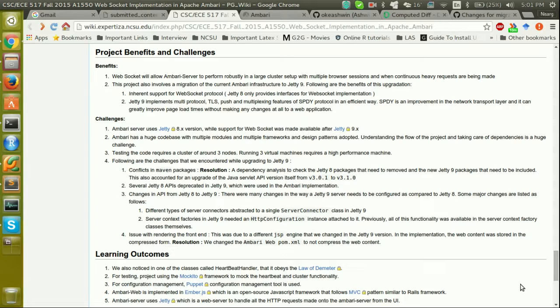WebSocket provides two-way communication between the client and server. So the benefit of using WebSocket in this project would be that it will allow Ambari Server to perform robustly in a large cluster setup with multiple browser sessions and when continuous heavy requests are being made. As a part of the OSS project, we implemented a simple WebSocket client server isolated from Apache Ambari and successfully deployed it on Jetty 9. Now the next step was to ingest this WebSocket implementation into Apache Ambari.